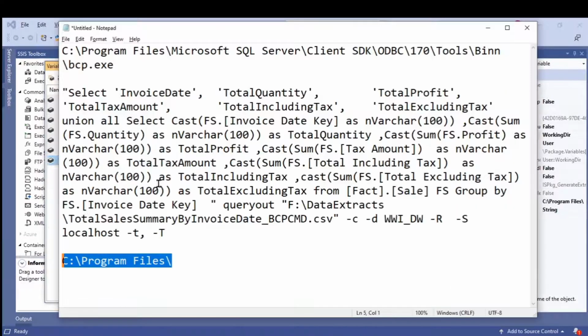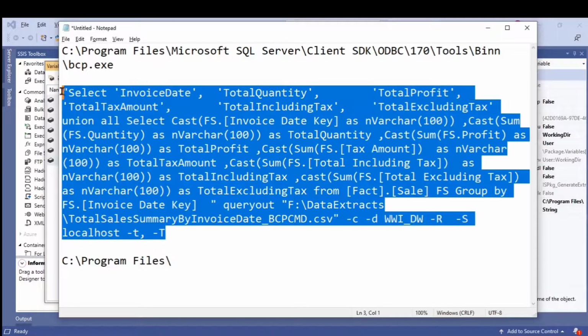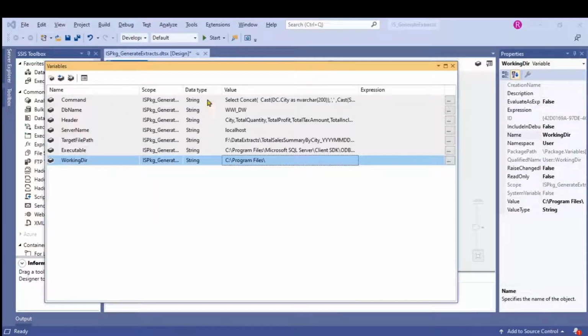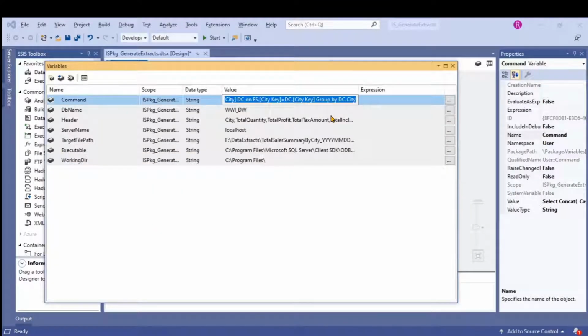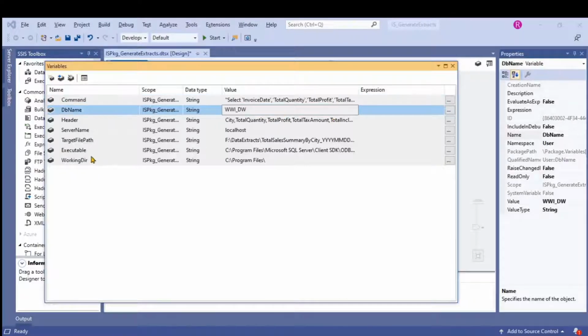And I will copy the command into command, because command is common to all the control flow tasks, right? Executable and working directory are only specific to execute process task, but command, database name, server name, target name, and all others are common to every control flow task.